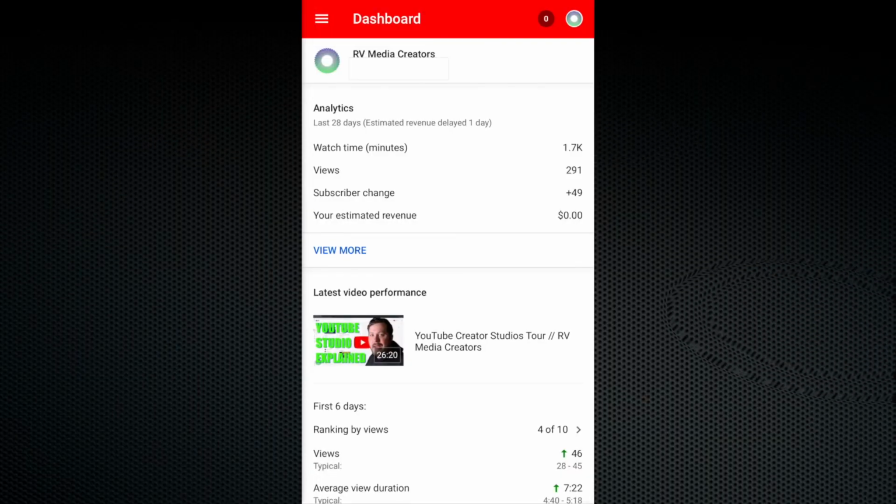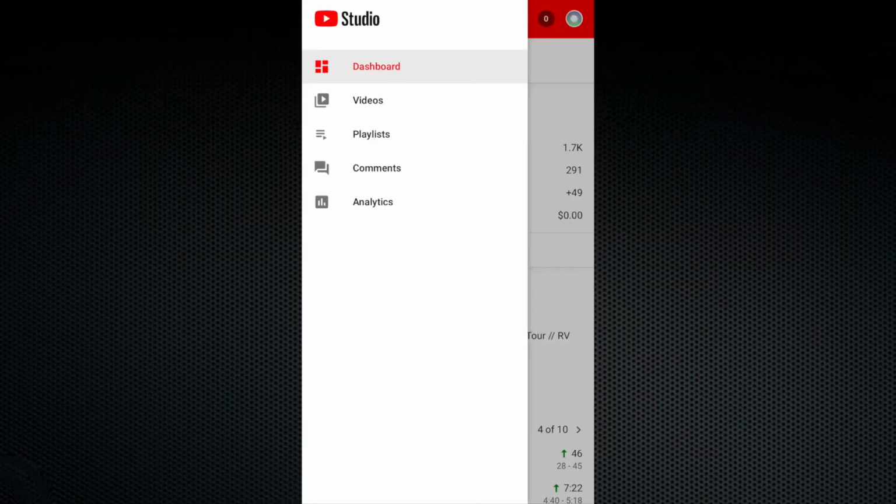Now the top left is those 3 bars, and those are your menus, and those are the important things to consider. That is the important menu to remember. You have your dashboard, videos, playlists, comments, and analytics. You'll notice that this is not as in-depth as the desktop version.